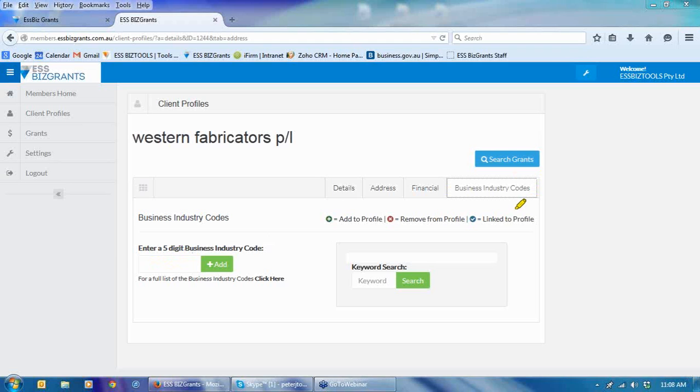If you are unsure of the code but you know a bit of it, you can just put in a keyword and the system will go through and identify from the Australian Taxation Office business industry codes the codes that apply. If you're not sure of either the keyword or the code, you can click on to the taxation site. We've got a direct link there, and go through it and identify what those industries might be. So we'll just do that one first.